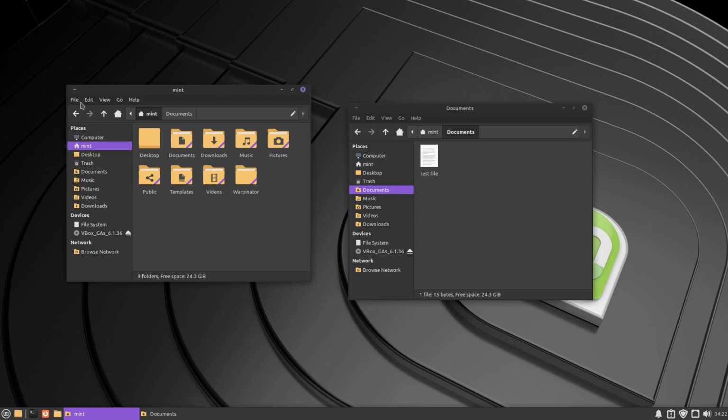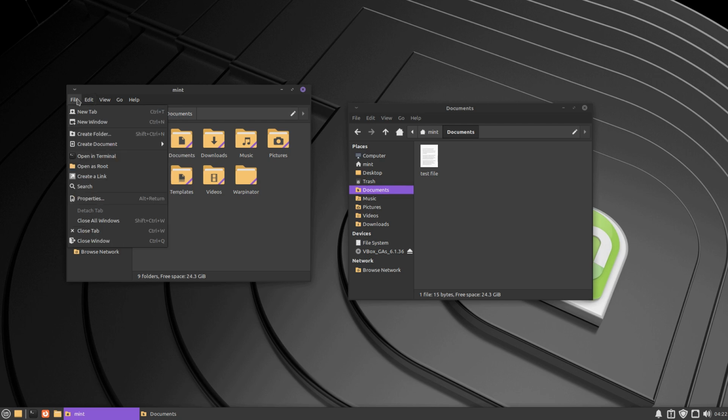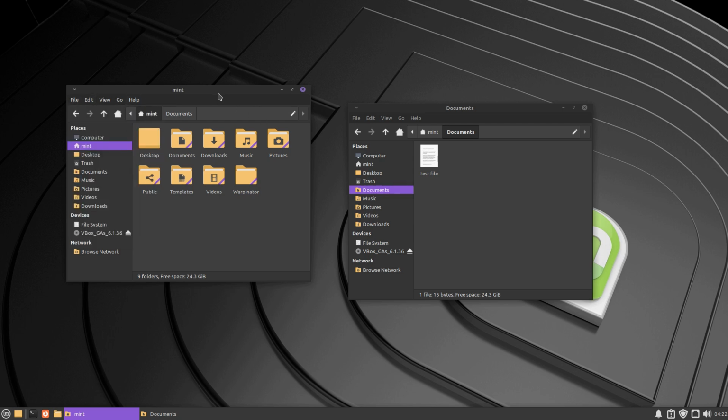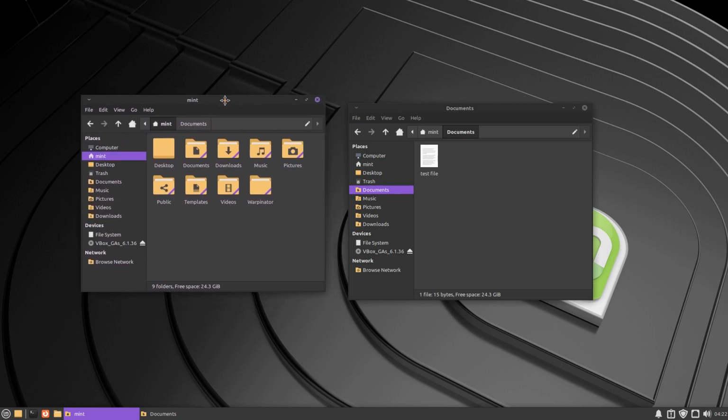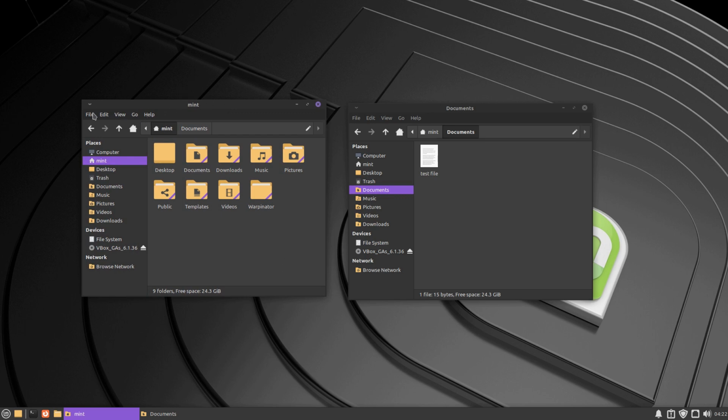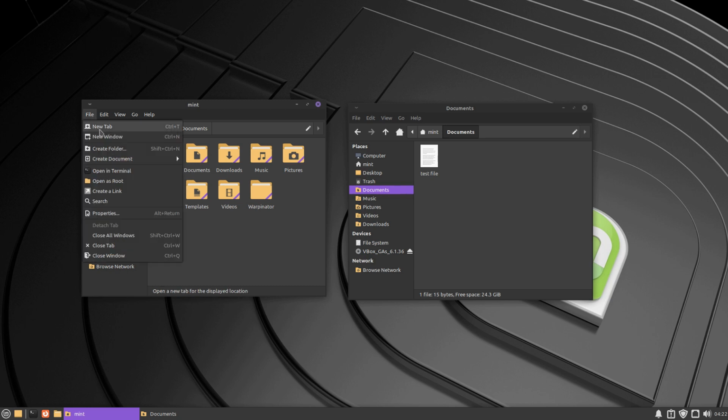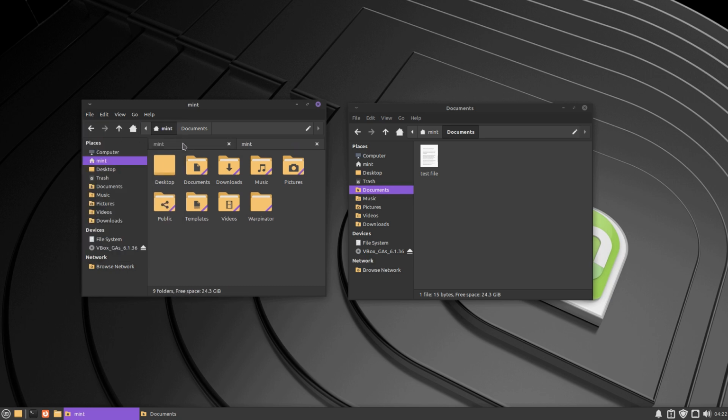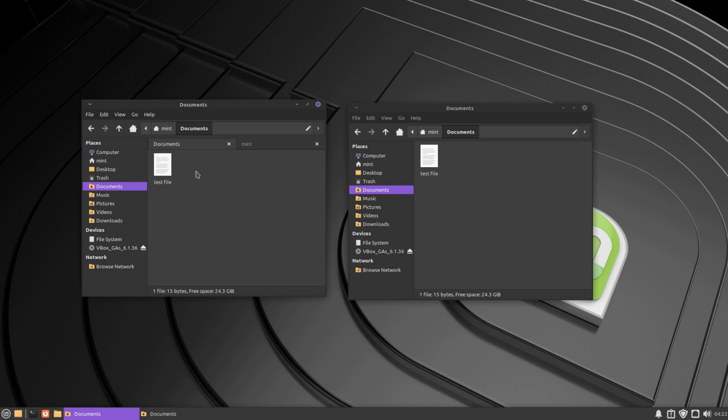And then you can also do tabs instead of just windows. Each one of these squares is a window. A tab is kind of like different windows you can flip between inside of a window. I will show you here if you go new tab. Now we've got a tab right here and a tab right here. At the moment they're both looking at the same thing. I can put one in documents, and now this is a documents tab and this is the Mint tab.